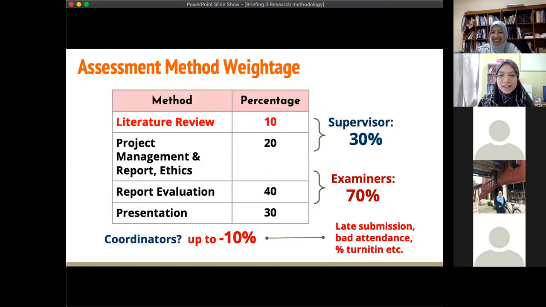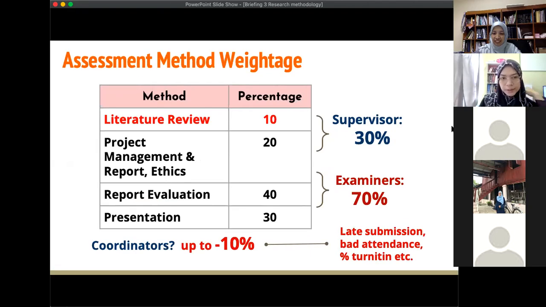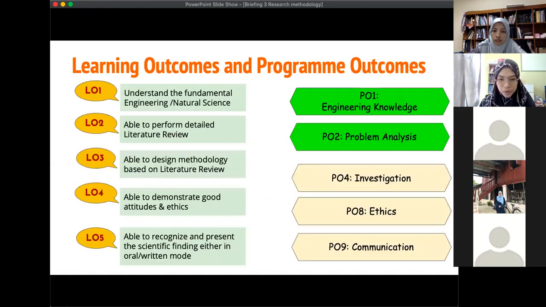Okay, so just recall the assessment method and the assessment weightage here. For the supervisor, we have 30% of the total assessment, 30% comes from the examiner, and 40% is for the report evaluation. For the report, the main concern here is PO1 and PO2, and you will also be assessed on PO9, which is communication. So PO1 and PO2 will always be the main focus for your FYP: engineering knowledge and also problem analysis.